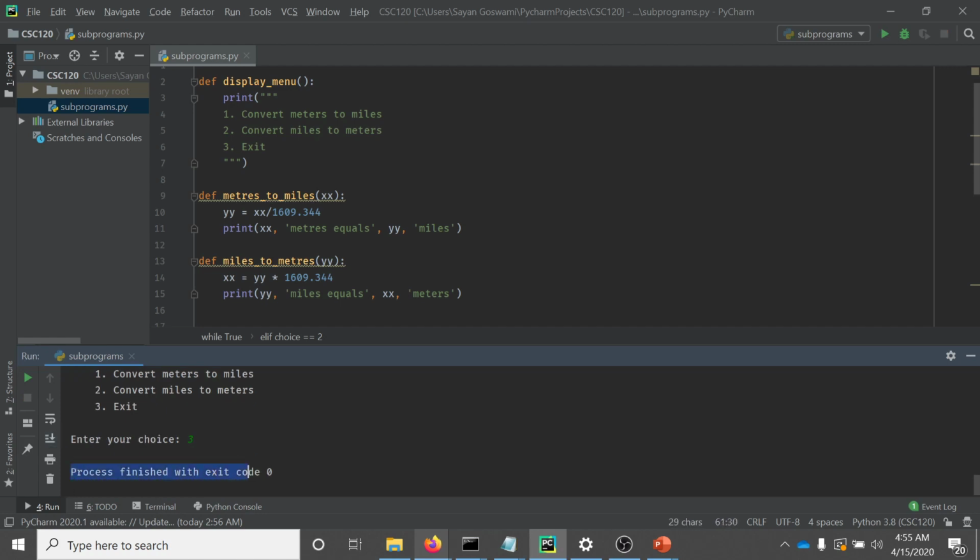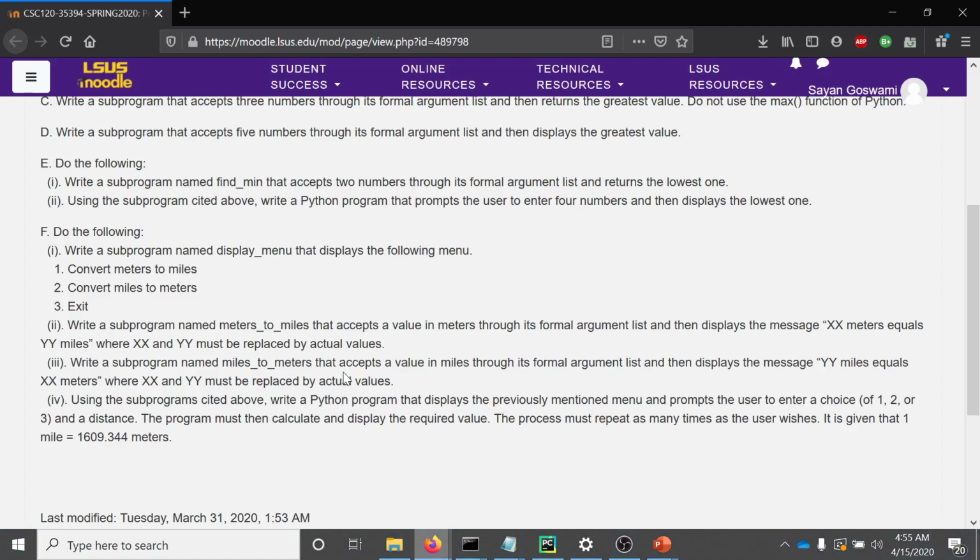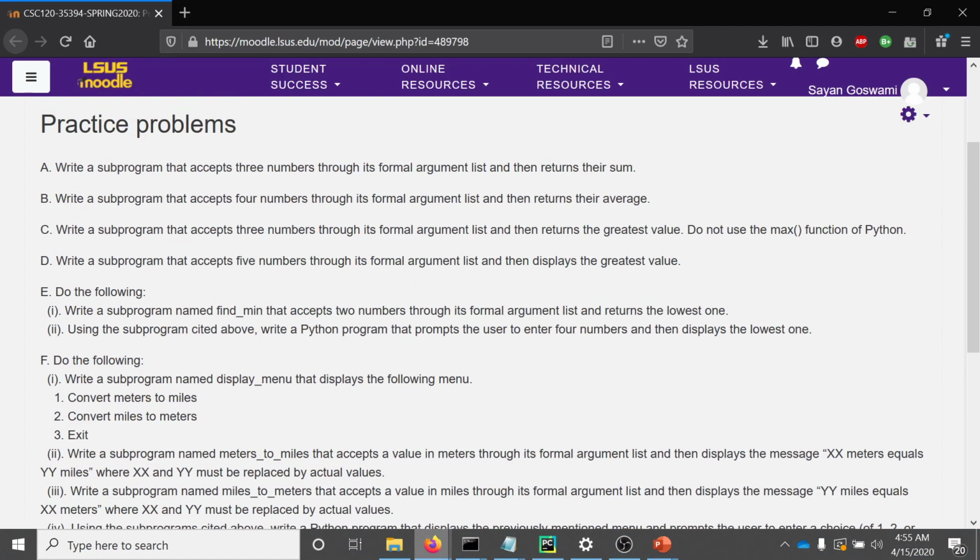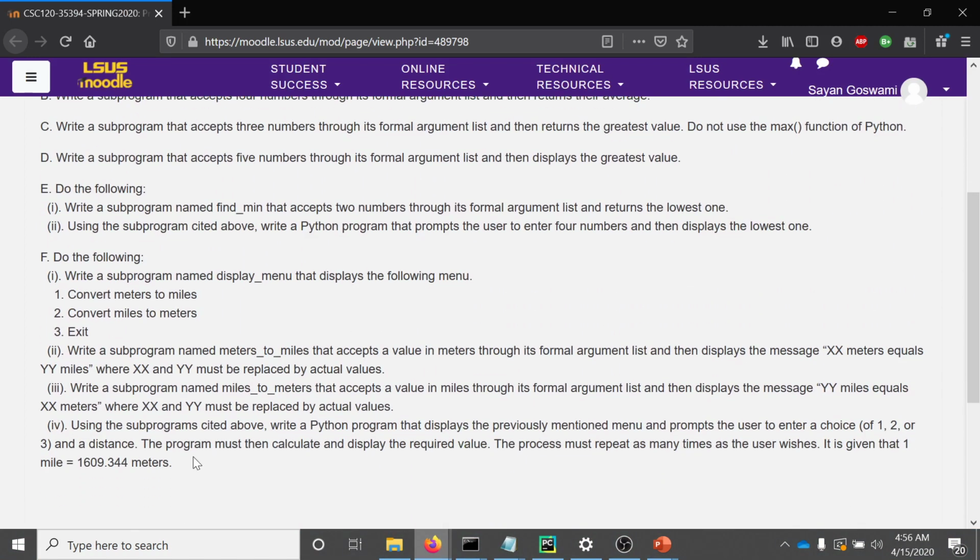It says finished with exit code 0. Okay, so that was all the programs in this problem set. If you have any questions, let me know, and I will post the list practice problem solution soon. Bye.